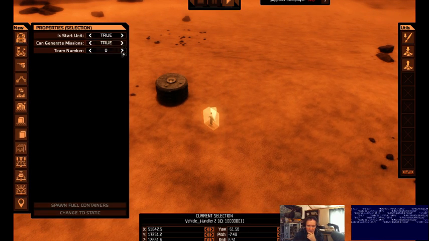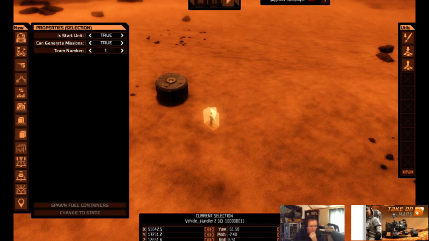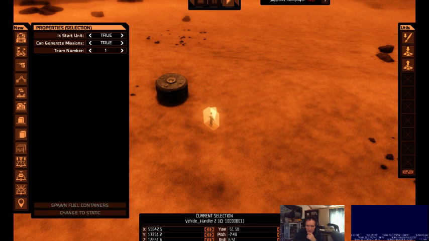Start unit, missions, 1. Save scenario. Scenario is saved. Exit out of this. Go back to the scenario. Add-ons. Scenario. Open with text editor.